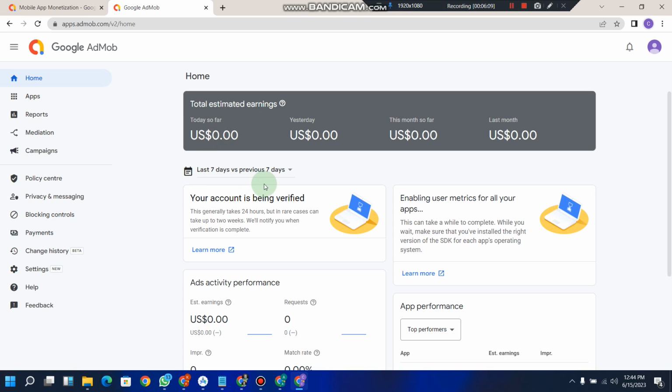So they said here your account is being verified and it takes up to 24 hours to get verified. So we have to wait up to 24 hours. We are done with creating the account. We have to wait for the approval. When they approve it, it's going to show here that your account has been approved. Then you know that it is ready to use. So this is how to create an AdMob account.